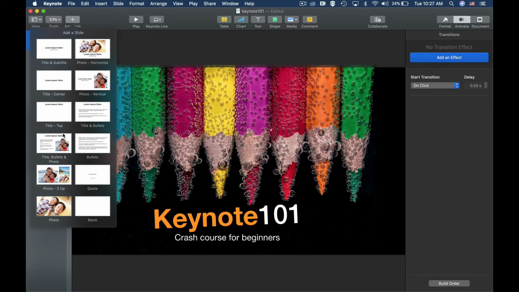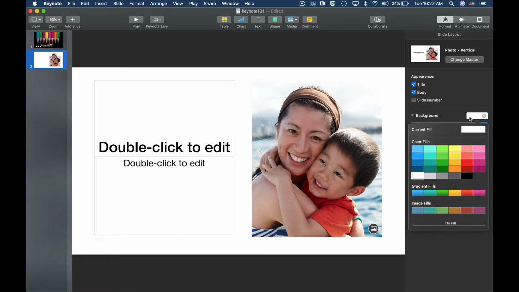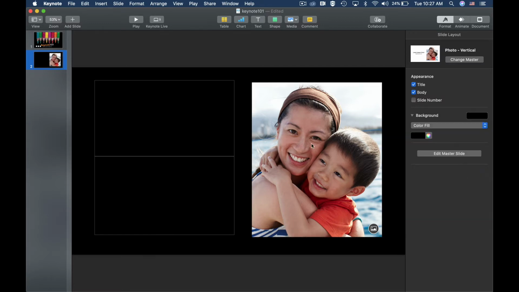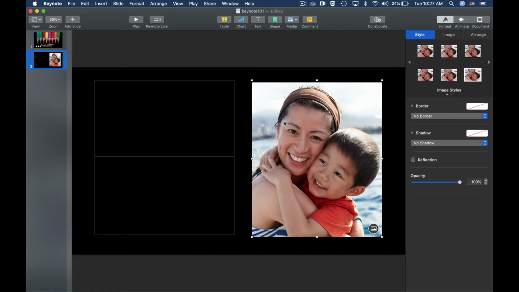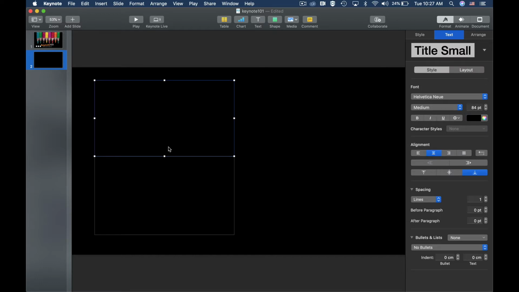We can see that we have different templates for our slides. Let's choose this one. And we see that the background is white. So we'll move to the format panel and change it to black. Now, we don't need that image, so we'll just delete it. And we can see that we have a title and the subtitles that were pushed to our left. So let's change the text inside.